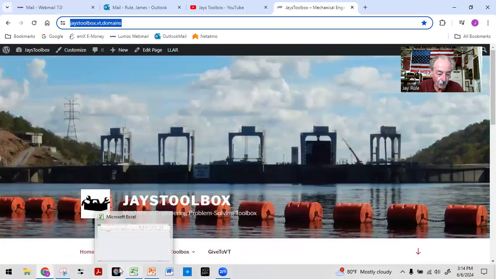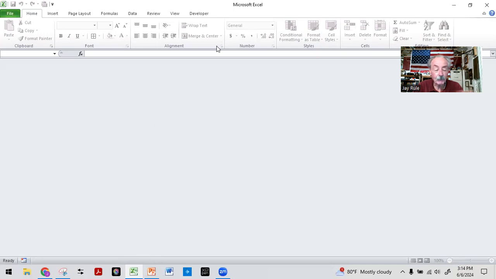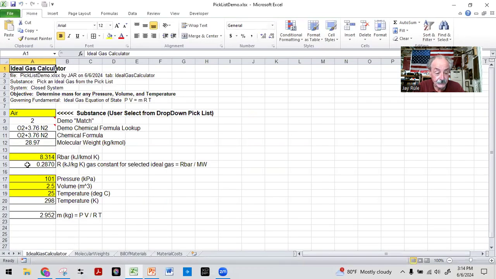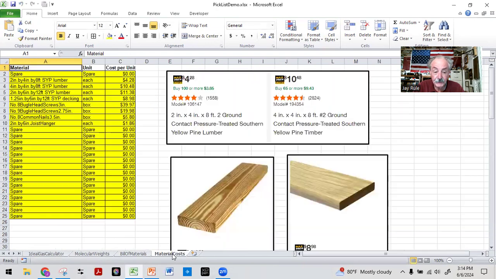Okay, I'm out of PowerPoint. I'm going to go to Excel. I'm going to start with a blank Excel, and then I'm going to load in the file I was just working on, pick list demo. And so here's what we created in the first video: ideal gas calculator, molecular weights. And now we're going to work on bill of materials, these last 2 tabs. Let me show you the last tab first, material costs.